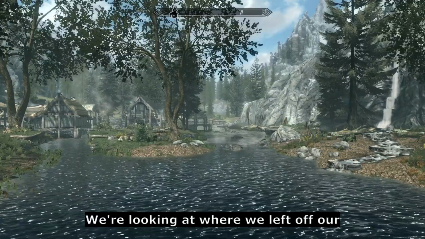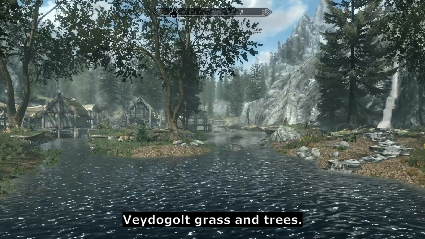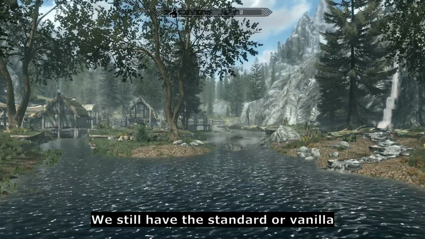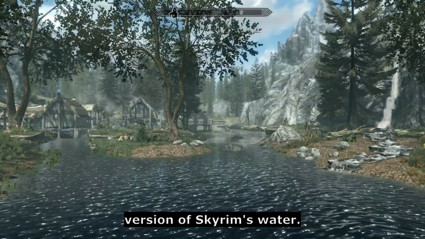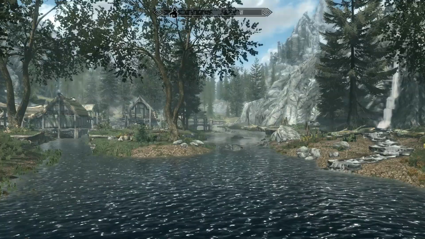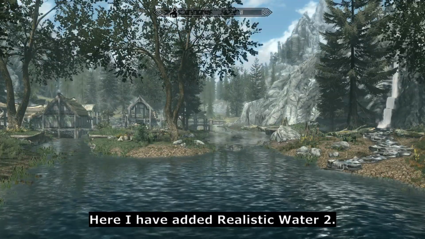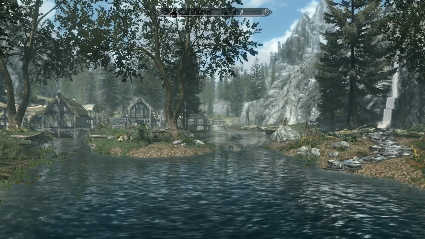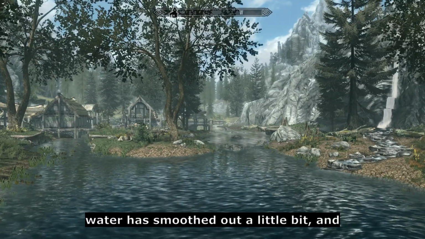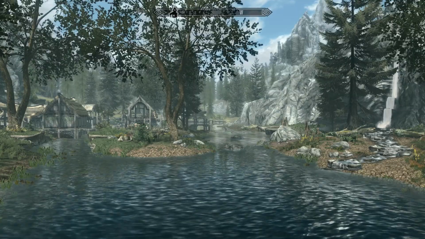We're looking at where we left off our last episode, when we installed the Vedigold grass and trees. We still have the standard or vanilla version of Skyrim's water. Here I have added Realistic Water 2. You can see that the surface of the water has smoothed out a little bit, and the reflections are a little cleaner.